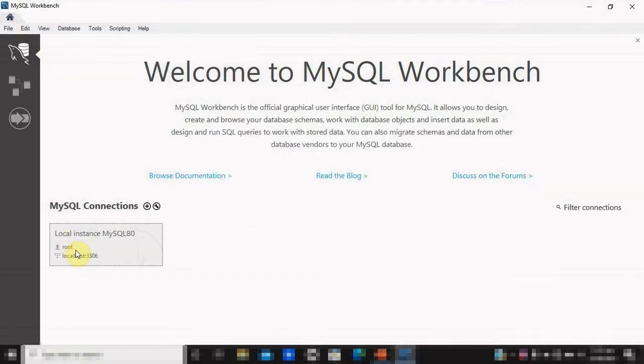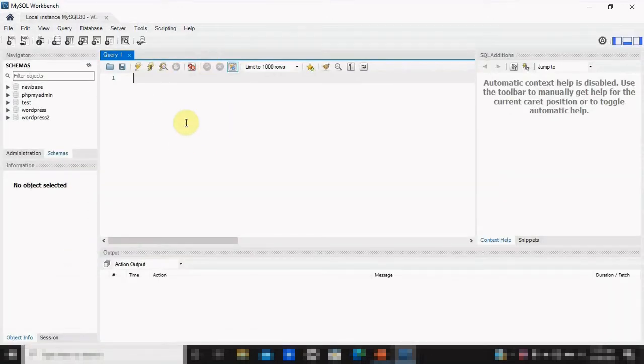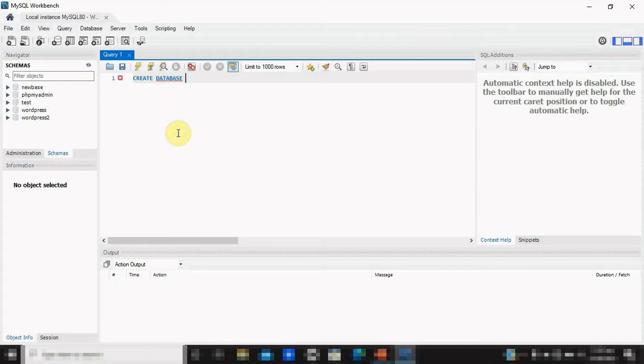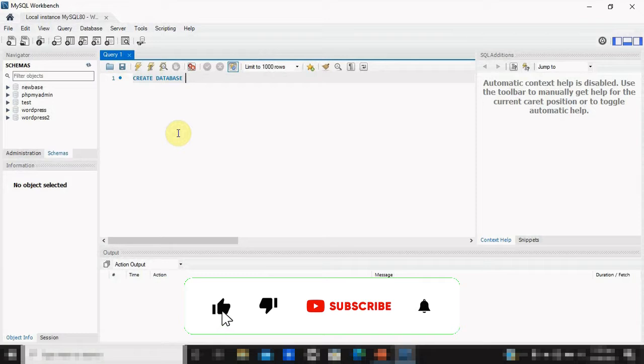So let's go ahead. This is where we write our queries, and this is the list of our databases. First we're gonna start off with the create database query. So we type in create database, and then we give our database a name. And let's call our database our database.